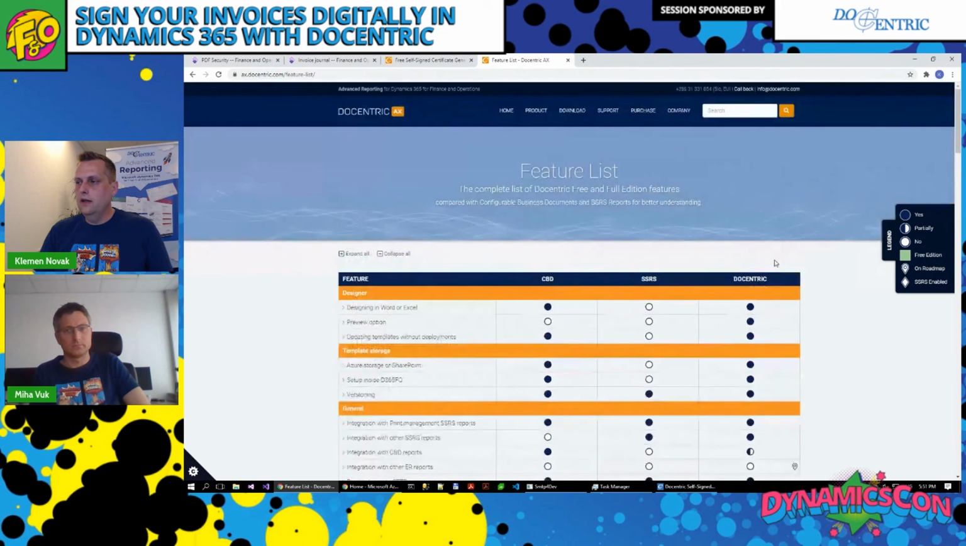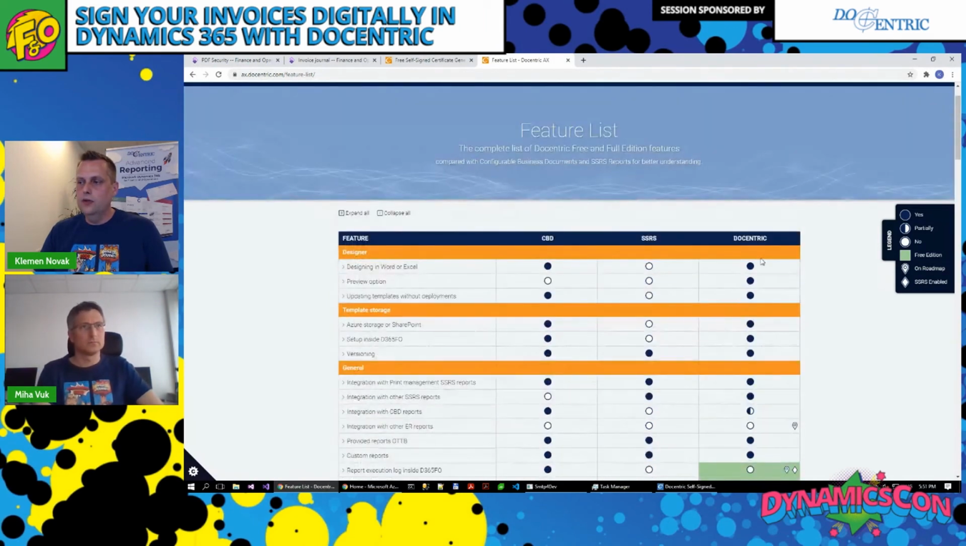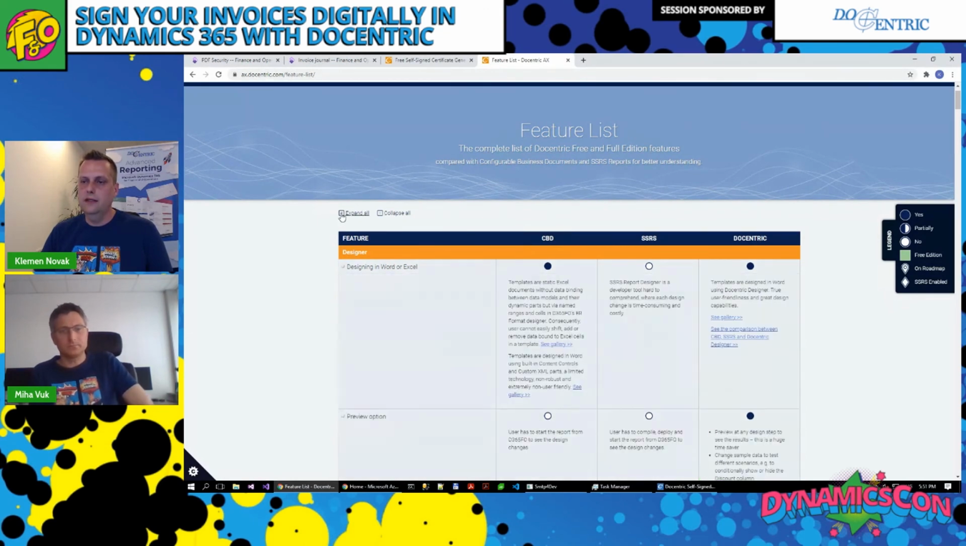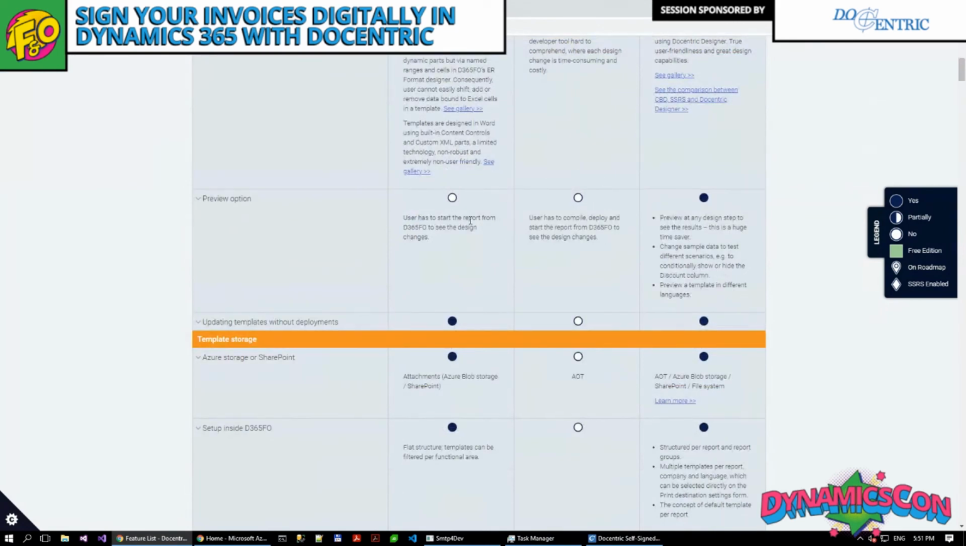If you look in the Docentric column, the ones that are colored out in green are part of the free edition. And here you will also see the comparison between the Docentric and the standard SSRS solution, and also comparison to the electronic reporting business documents. So if you expand this list, you will also get quite a lot of explanations on all the features. We have also quite a lot of links to how-to manuals, to our really rich blog articles, so you can really read in depth what that feature is doing.